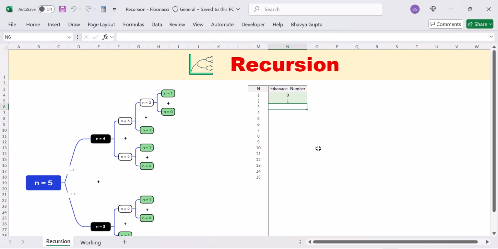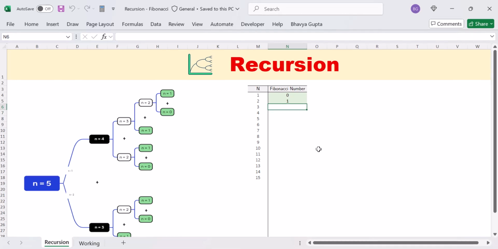So let's dive in. We will have two parts of this video. In the first part, we will see how we can generate the nth Fibonacci number using recursion. In the second part, we will see how we can generate the first 10 Fibonacci numbers. So let's proceed. First of all, let's see what Fibonacci numbers are and how we generate them.